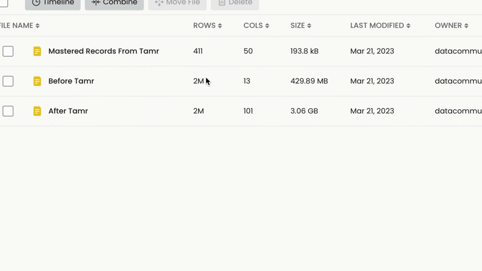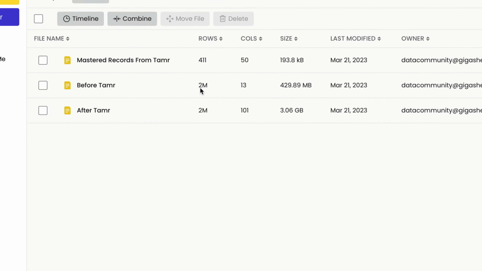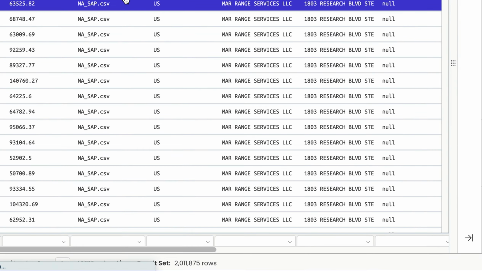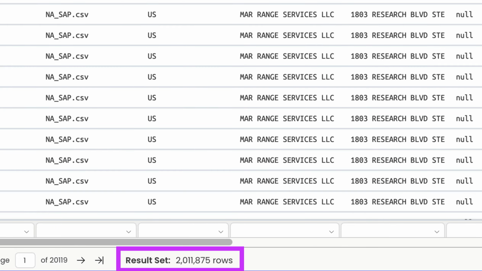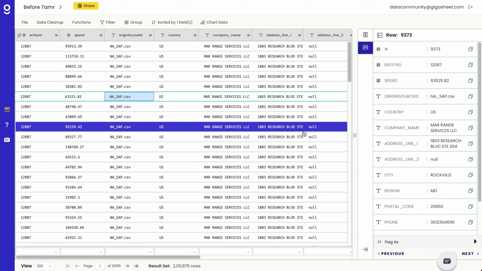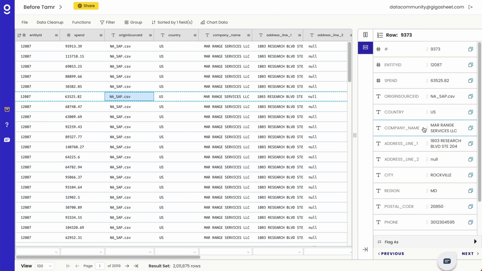We've also got this file that'll be a lookup file of golden records or mastered records from Tamr that we can also use to see and analyze the work that it did. So let's take a look at the before. Really what we've got here is 2,011,875 rows of data.